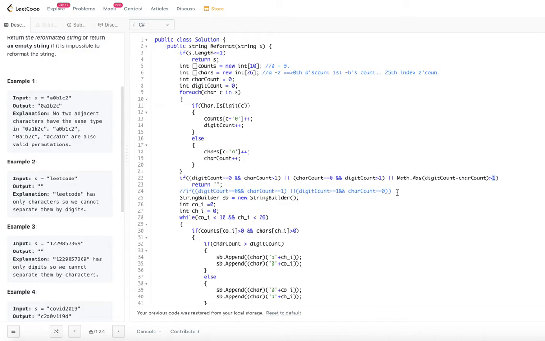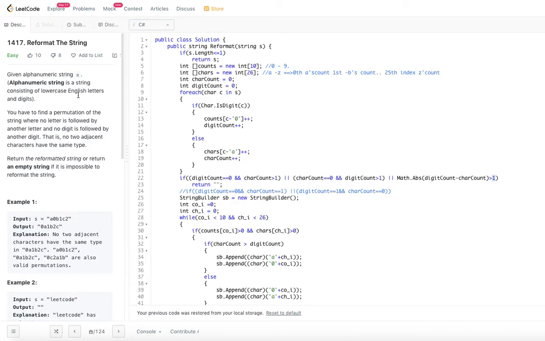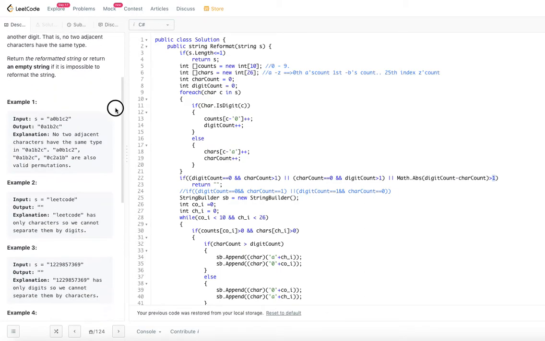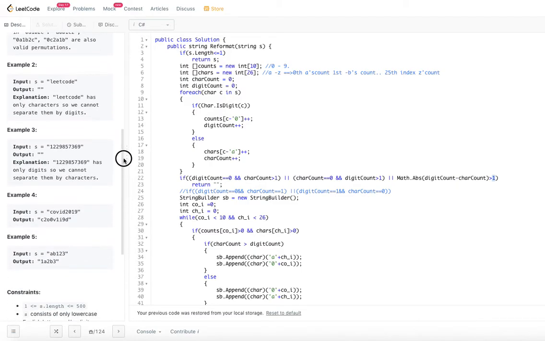In that case also we cannot come up with a permutation which is satisfying this condition, basically digit followed by letter or letter followed by digit. So if you want to do that kind of permutation, we need to have the difference between digit count and character count be at most 1. So if it is greater than 1, we will have to return an empty string. So that's what it is.